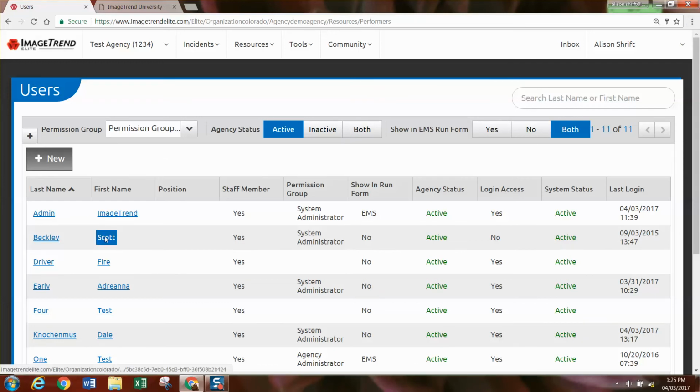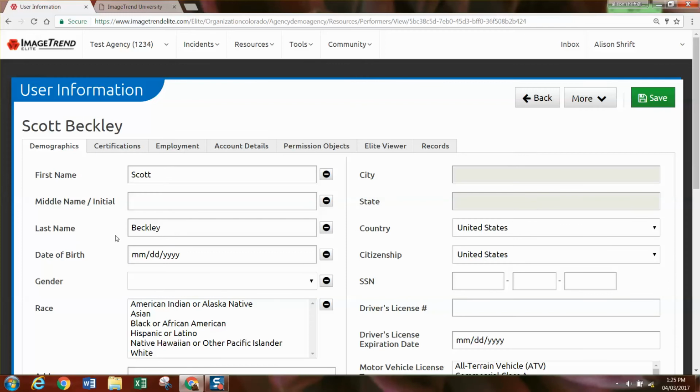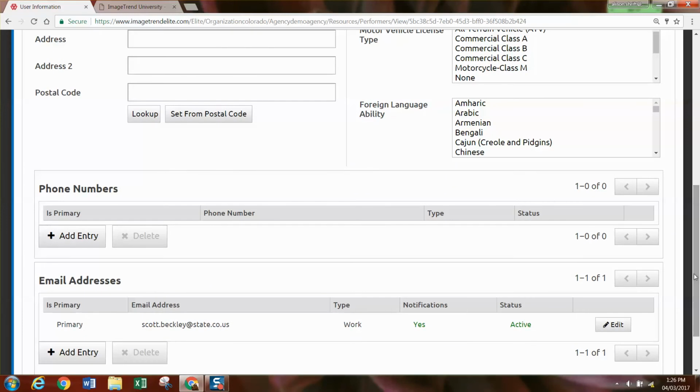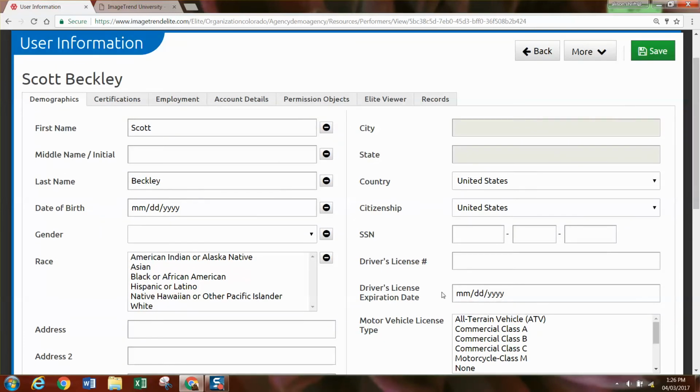So we can go under Scott's name and we will just take a look at the user profiles. So we are under the demographics tab. You see Scott's name. He has an email address. That is good to have an email just for your account credentials if you ever get locked out. If I wanted to put in his address, driver's license, social security number, I could do that as well. You see they aren't highlighted in red, meaning they aren't mandatory.